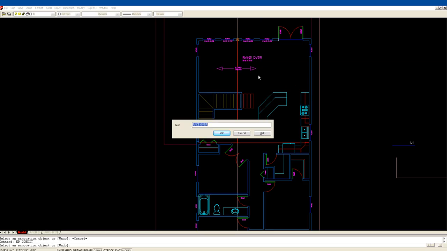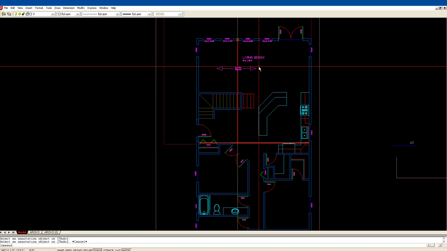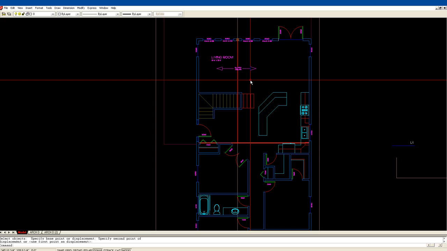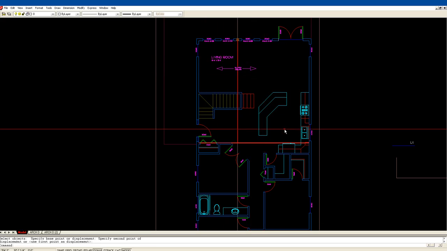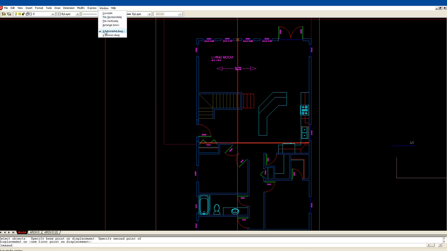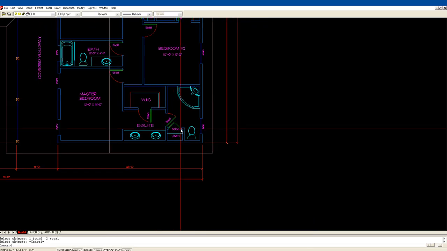For some reason this didn't go to living room. Living room. Whoops. There, and we would move it into the center of the space that we're calling living room. And we would just go around and take measurements of every room, and so I've already done it, and so I'm just going to steal it.